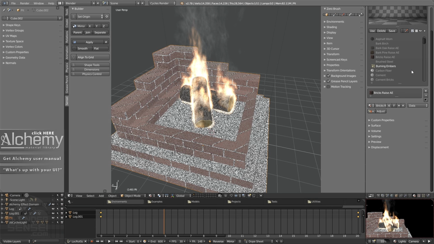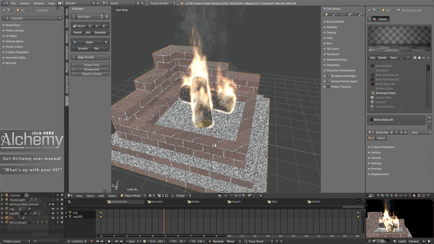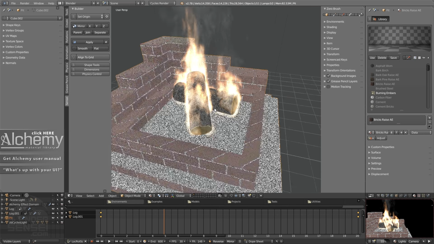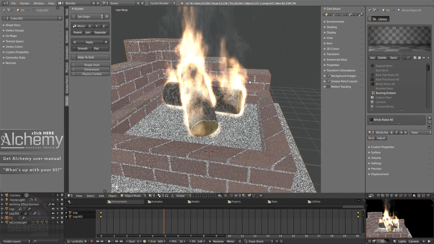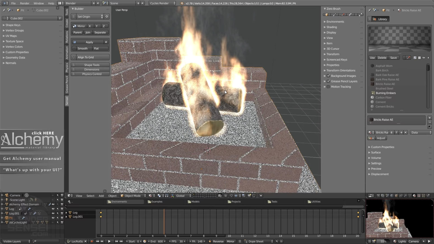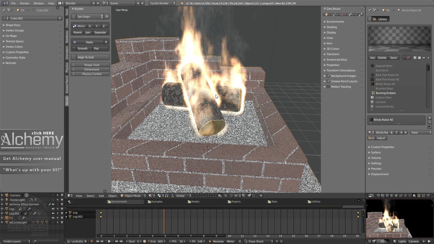So I could add this burning embers material directly to these 2 logs, but if I were to do that, the embers would just kind of float in every which direction. The reason being because the particle system that this material uses is an emitter, which means it's basically shooting stuff out like bullets. And part of its setting is that it uses the normal direction of the object it's on to know which direction to go.